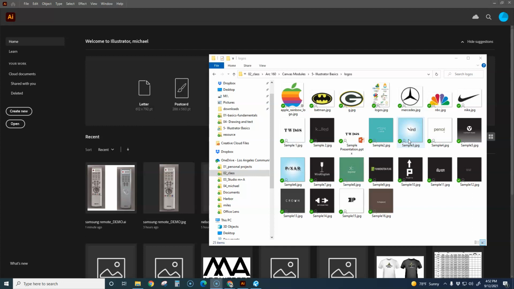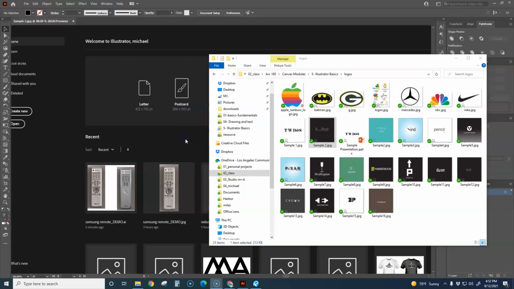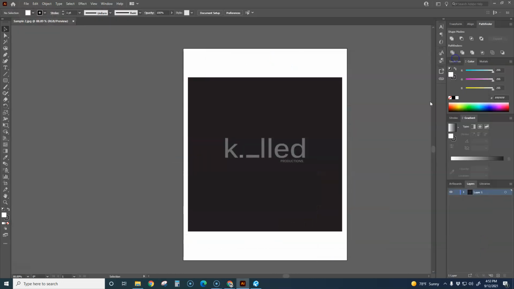So right now I want to really talk about text. Why don't I bring this file in here? It's a JPEG, and open it up in Illustrator. And this one is called Killed Production. You get it? This guy is lying down, killed. Okay. Anyway, hopefully that was a little bit of a chuckle.